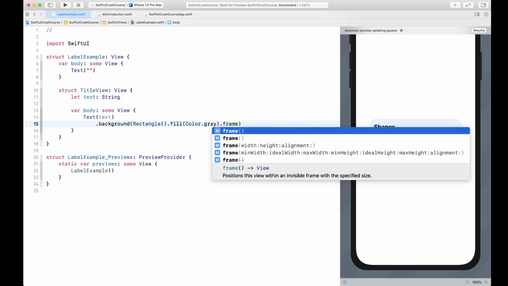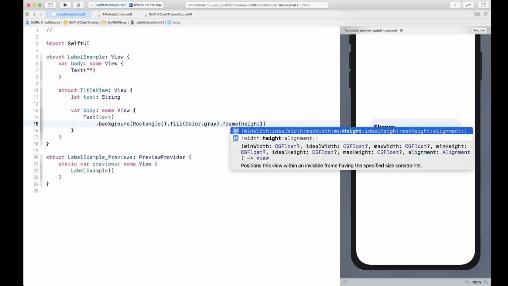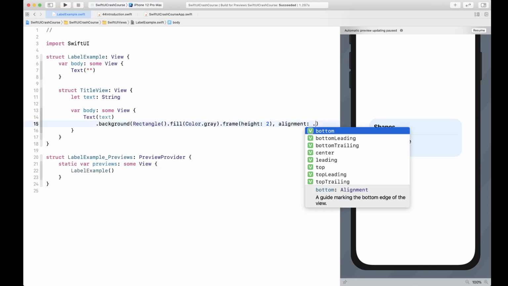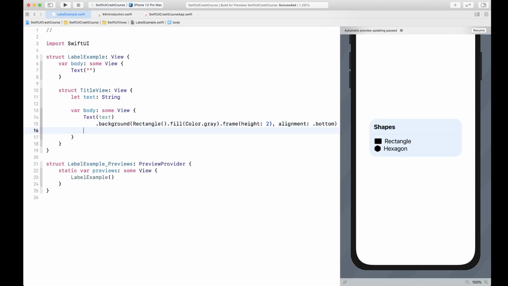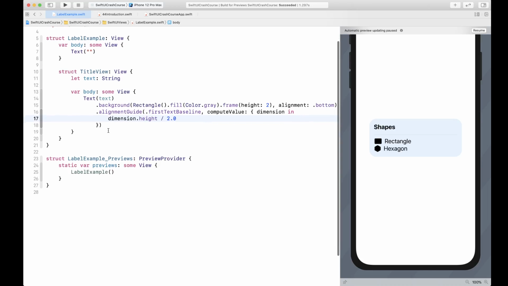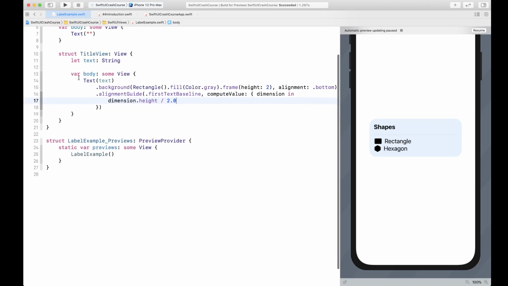Gonna give it a frame of height 2, and let's align it at the bottom. Now for the alignment guide, I'm going to tell it to align to first text baseline, and for the dimension we're simply going to say dimension dot height divided by 2, or half of the height, and return that. Okay, so that's gonna be the alignment for our title view, and that is going to be our title view.